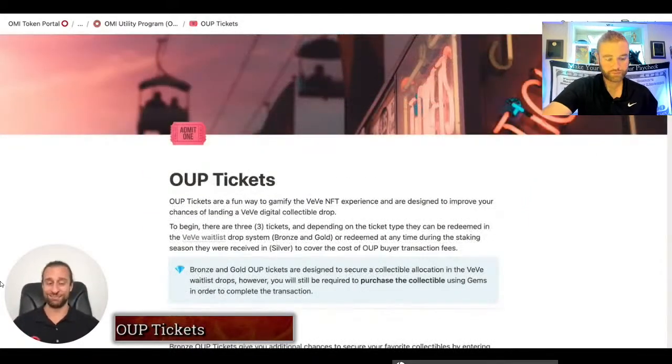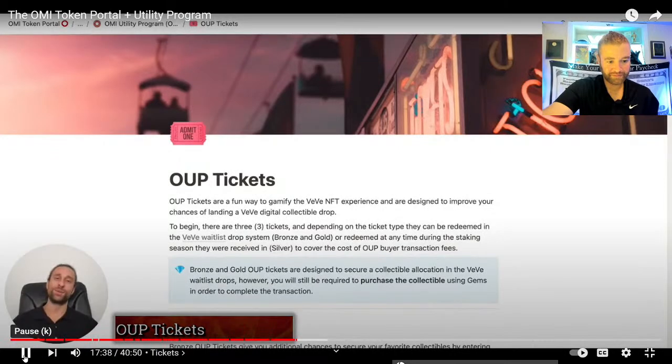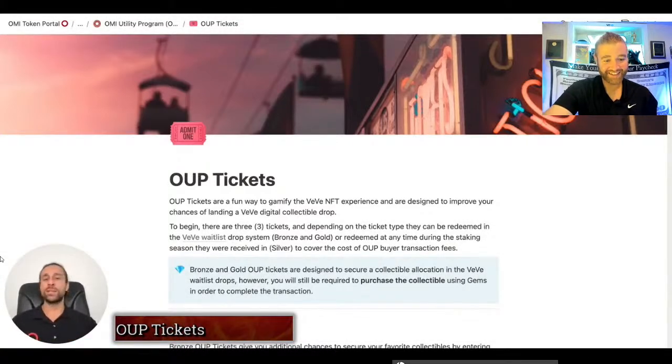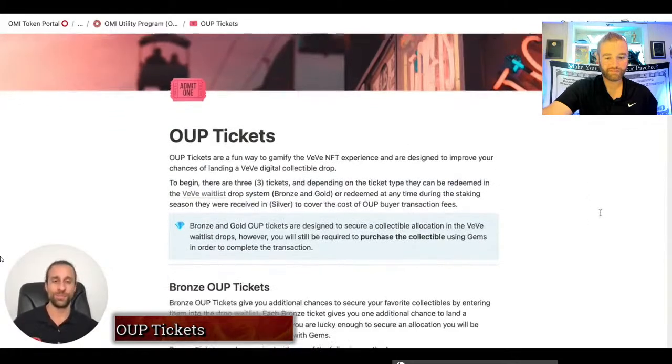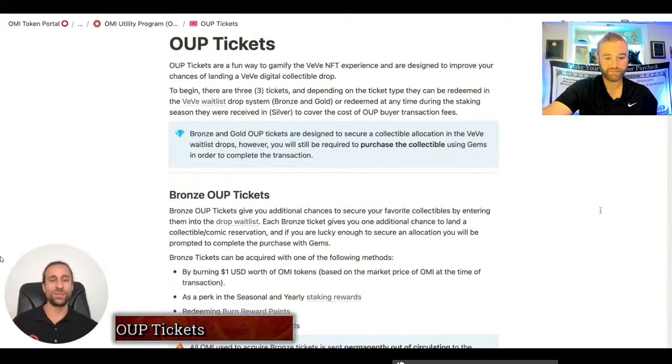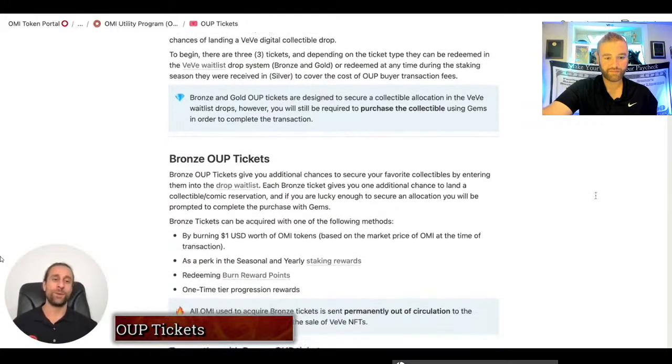The OUP ticketing system is something really new compared to the first version that we introduced. Gold, silver, bronze tickets are about to explode. And it's designed to add a fun layer of gamification to the app, but also give you ways to out-strategize other collectors, build your veve NFT collections, and all of these are offered as staking rewards as well, which we will get to.